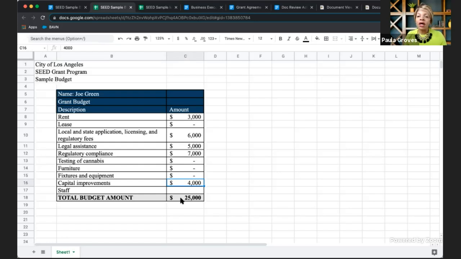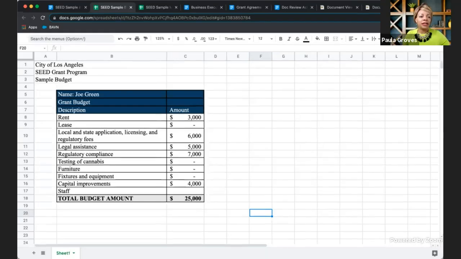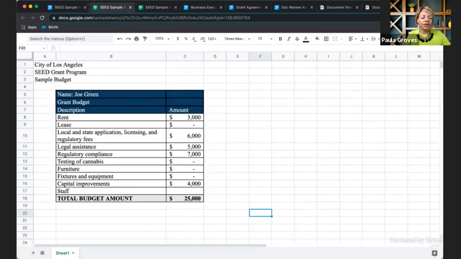When you add all of these costs together, your total budget amount is $25,000. What's most important about your budget is that the total budget amount be equal to the grant amount that you're applying for. So for example, if you are applying for a $5,000 grant, we would expect these budget categories to add up to a total of $5,000. In our example, this individual is applying for a $25,000 grant. So all of the budget items total $25,000. All right, next slide, please. Does anyone have any questions?